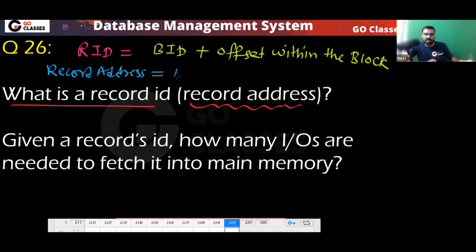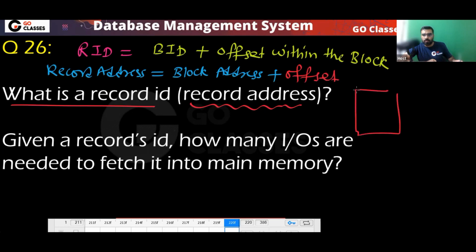So this record address is basically nothing but your block address. First you go to the block and then to this offset within the block. So first you go to the block. This is your block. In that block, this is your record and this is called the offset. Okay, so this is your record ID.